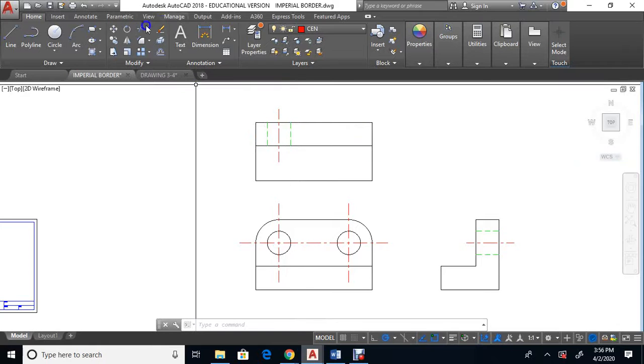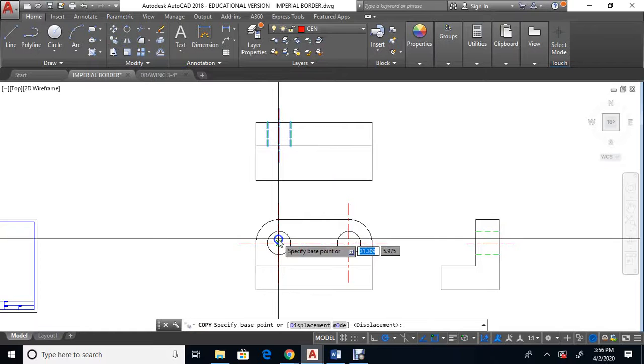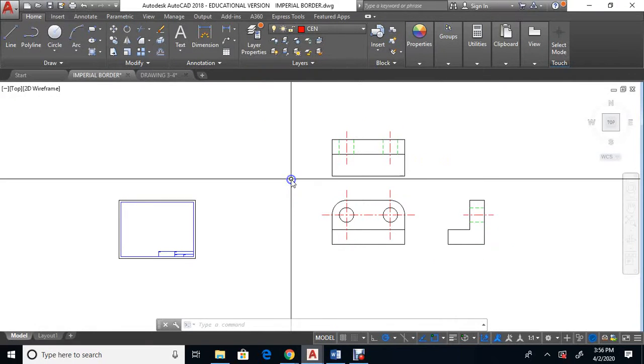I'll copy this to the other one, so I'll use the copy command. So I can show the other hole. I'll pick the center of that, and I'll copy it right there. And now I have 2 of them, and I've completed my drawing.